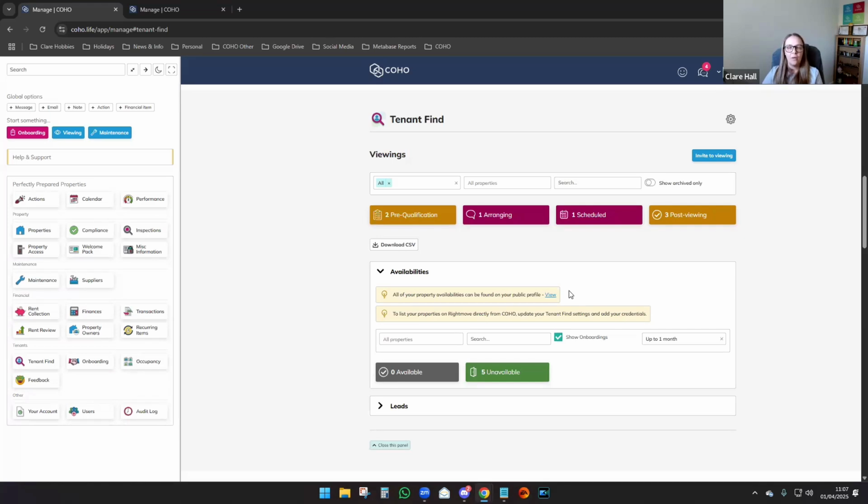So to help prospective tenants browsing, they'll be able to look at all of that information and inquire through COHO's Tenant Find Marketplace, which will actually pull those prospective leads into your Tenant Find panel. So like I said, it's part of your subscription. You can turn it off. I'm going to cover how you turn it off if you do not want to market your rooms on COHO's Tenant Find Marketplace. I will be covering that very shortly.